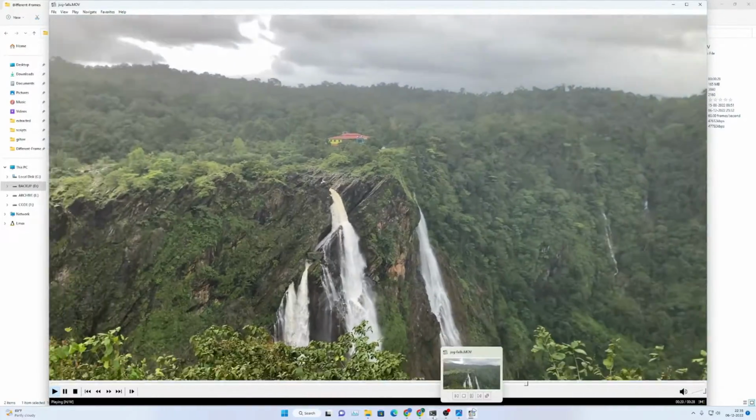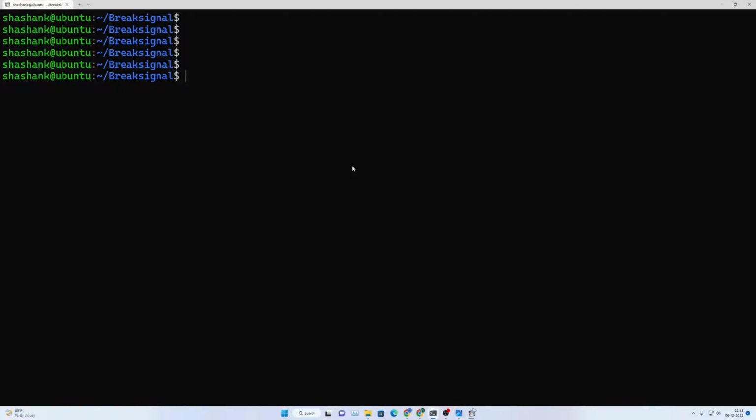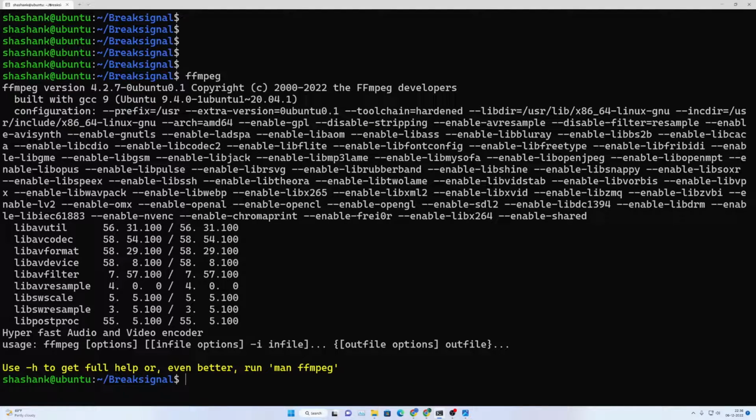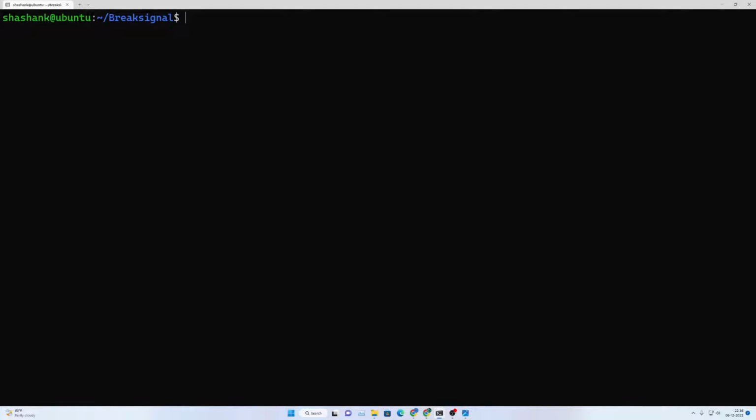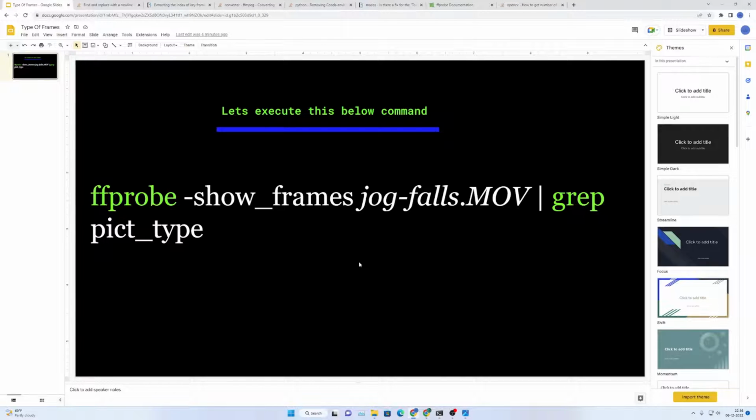To do that, we must first install ffmpeg on our system. I think in my previous tutorials I showed you how to install ffmpeg on your operating system. I'm using Ubuntu here, running on Windows WSL. If you see, I have installed ffmpeg on my computer, and I also have the video here, jokefaults.mov. So let's first quickly examine the command that I have over here.